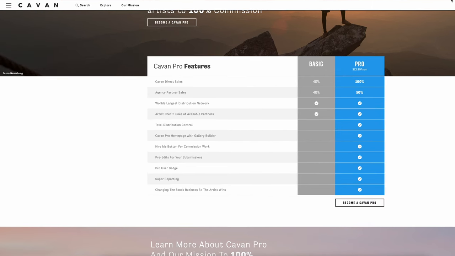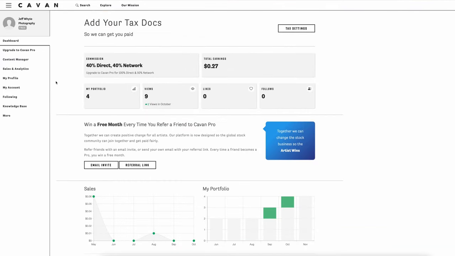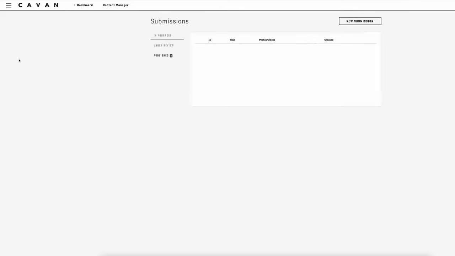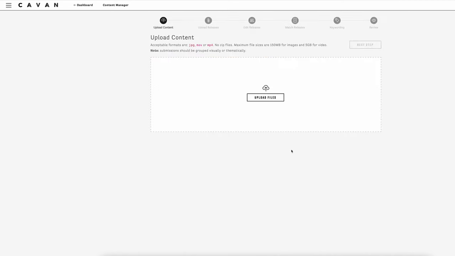Now let's just jump into my contributor dashboard. Okay, so as you can see, this is the contributor portal. The menu is over here. The content manager is basically where you submit your images. I should say that the process is fairly clunky. The metadata is not recognized from your files if you're adding metadata in Lightroom. So you have to keyword and describe in the Canva website, which is not the easiest. So the uploading process is kind of leaving something to be desired.